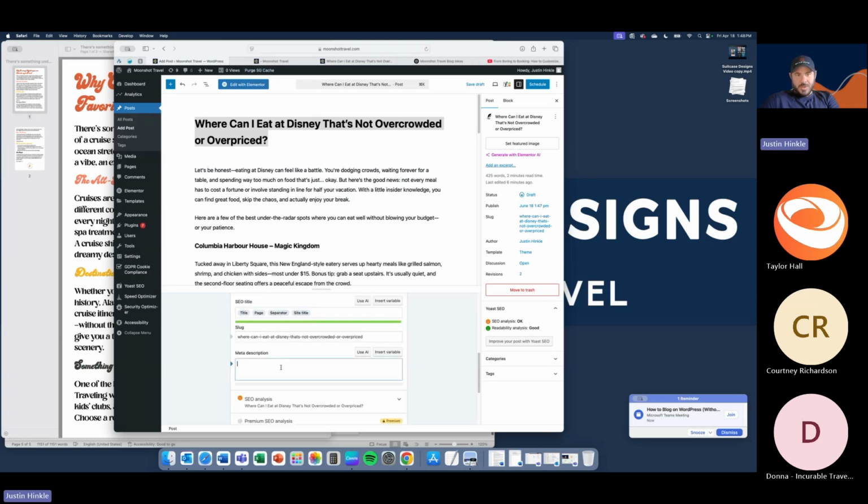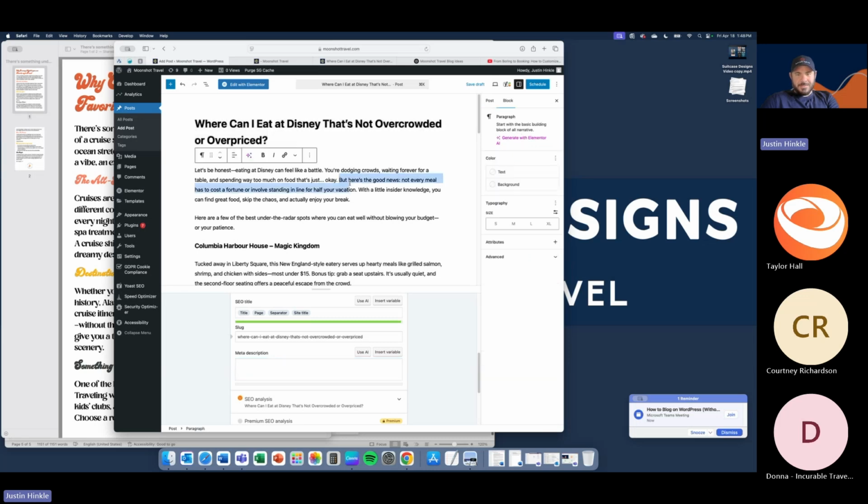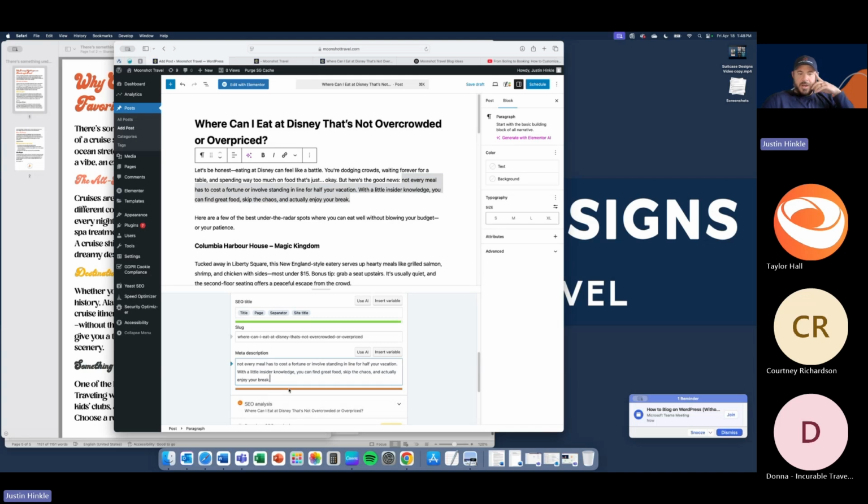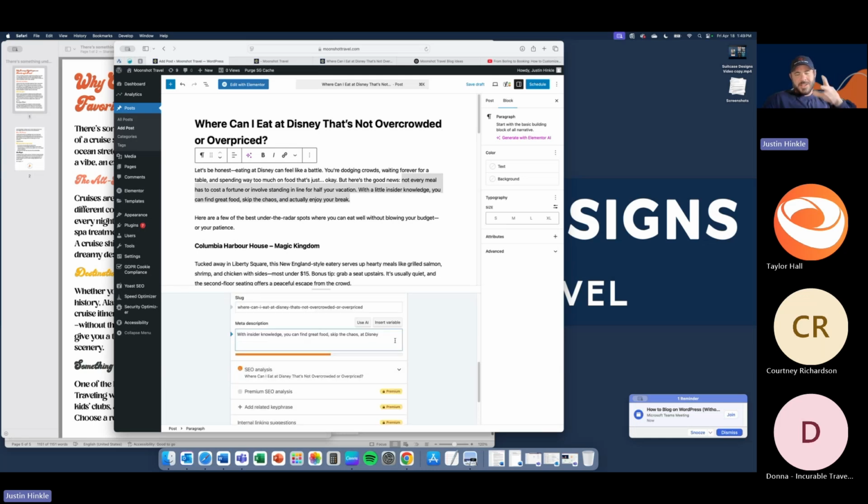Then you want a meta description. What's your page about? So I'm just gonna choose, you don't want this to be too long. Not every meal has to cost a fortune. So you click this in here. So that's too long. It's orange. It's good. It's not great, but it's too long. So with insider knowledge, you can find great food at Disney. And so it's still judging it as orange. And you can use ChatGPT to say, now give me a meta description for this post.